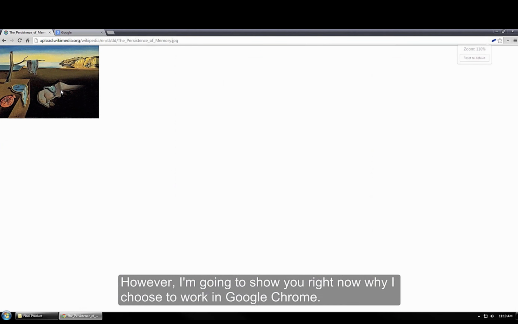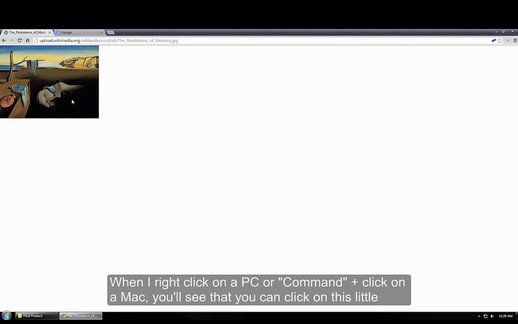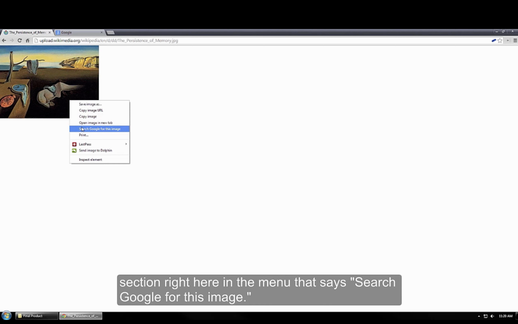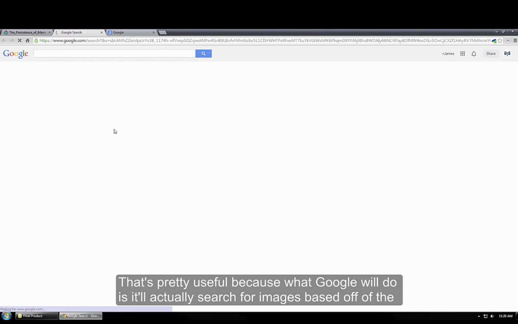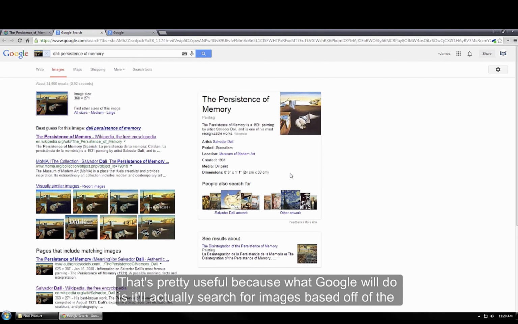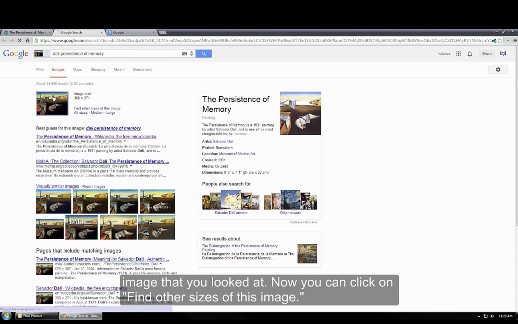However, I'm going to show you right now why I choose to work in Google Chrome. When I right click on a PC or command click on a Mac, you'll see that you can click on this little section right here in the menu that says search Google for this image. That's pretty useful because what Google will do is it'll actually search for images based off of the image that you looked at. Now you can click on find other sizes of this image.